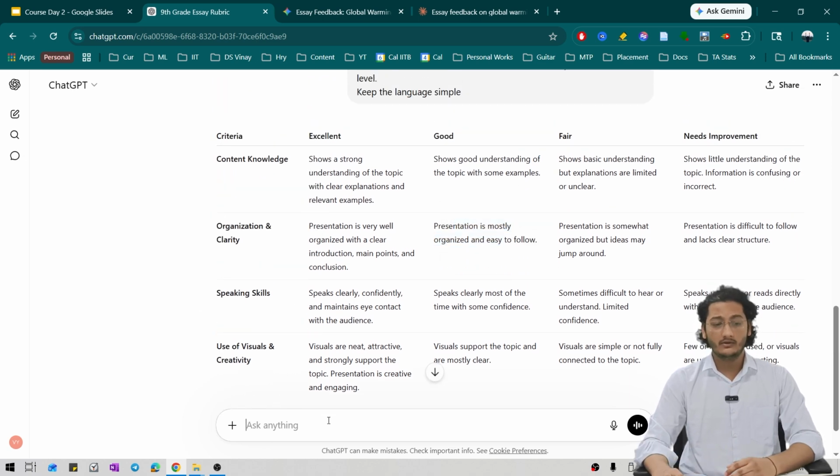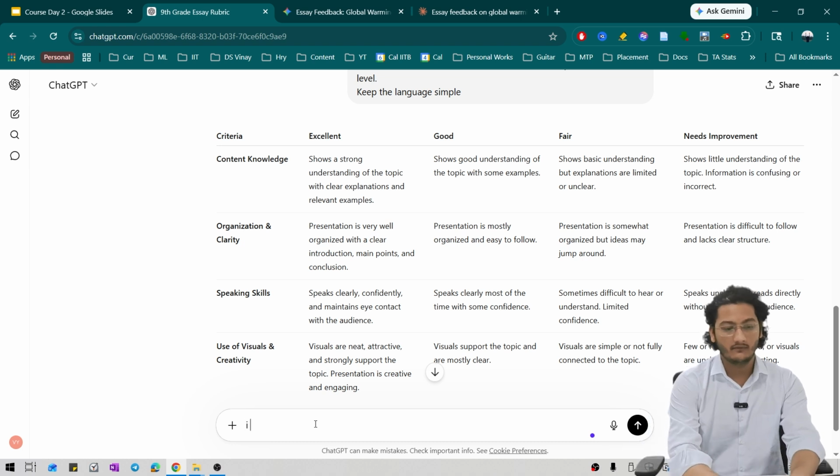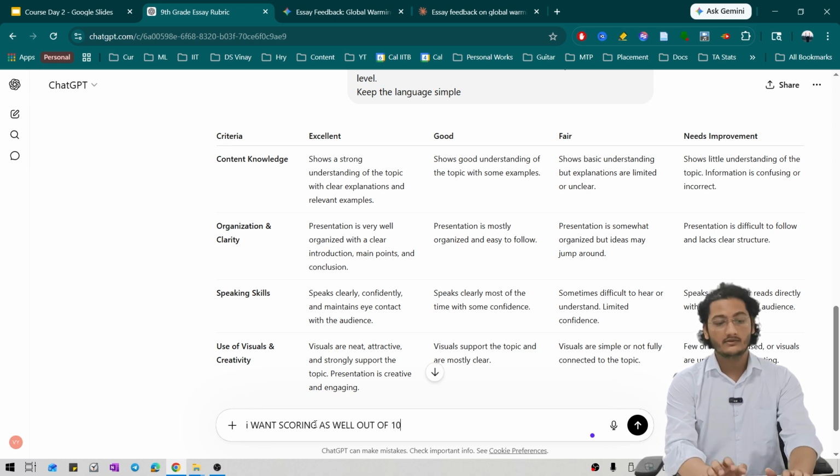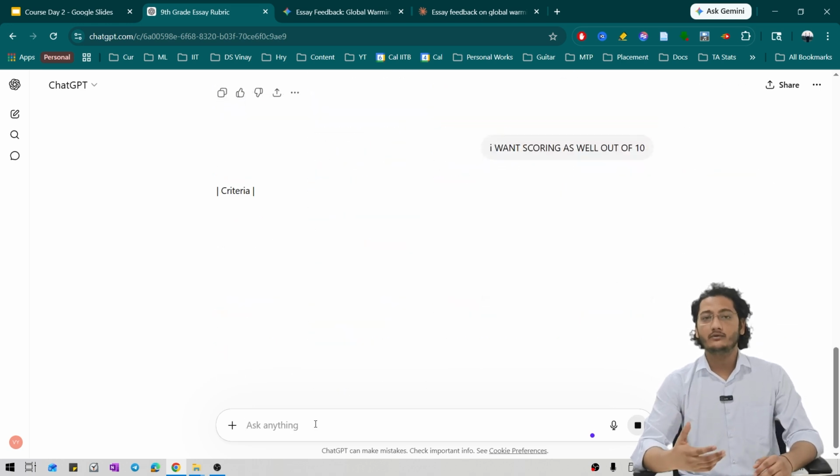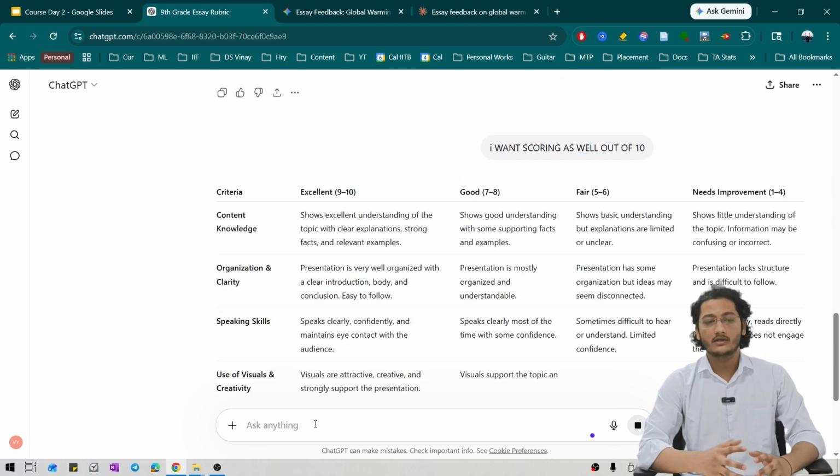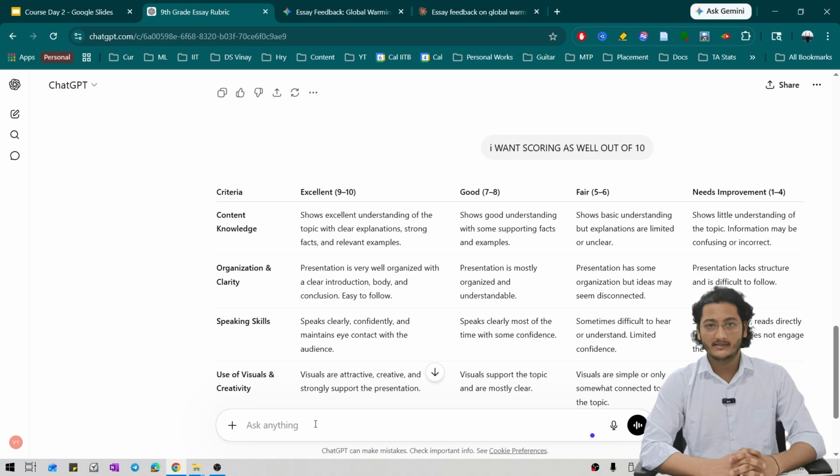If you also want scoring, you can type: I want scoring criteria as well, out of 10. You have to know what exactly you want. So now you have the scoring parameters as well.